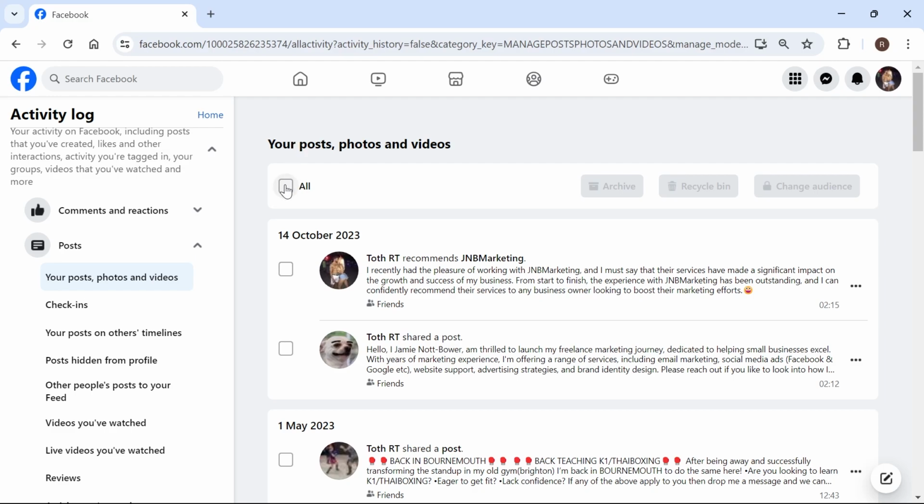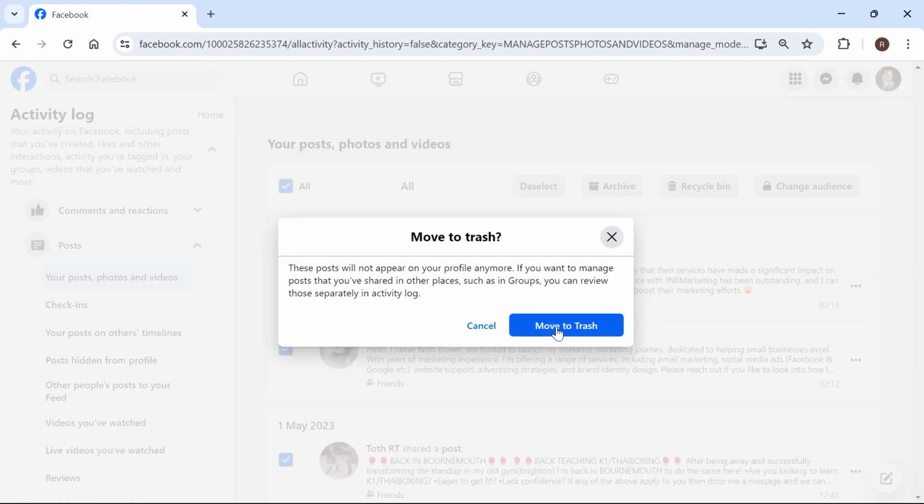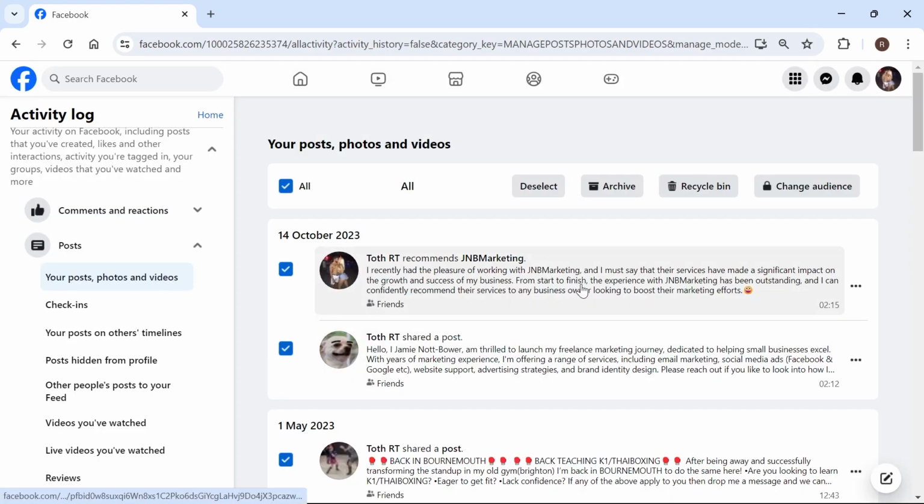So from here, if we want to go ahead and just delete all of our posts from the past, we can do that by selecting this all checkbox at the top here and then coming over to the recycle bin, and we just simply need to select move to trash. Now that's going to go ahead and delete everything.